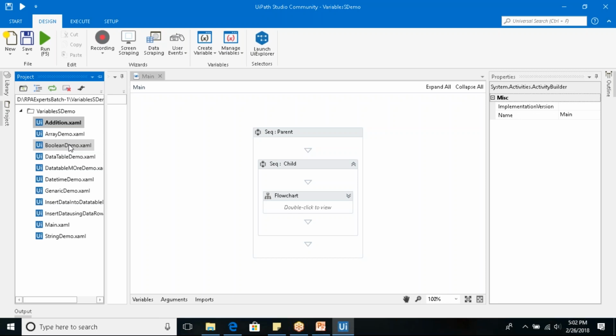Here we have a separate activity called Invoke Workflow File, where I'm going to call these files. So in Addition, I'm going to call Array Demo. From here, I'm going to pass some data to this one, and I'm going to get some data back here also, like in, out, in out. We'll have some directions, and we'll talk in detail about that. Fine, right?